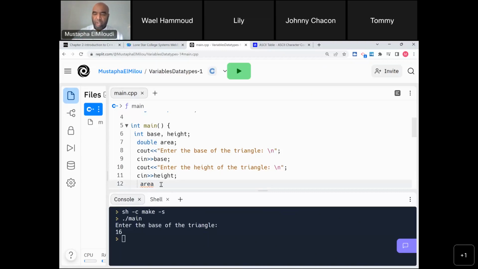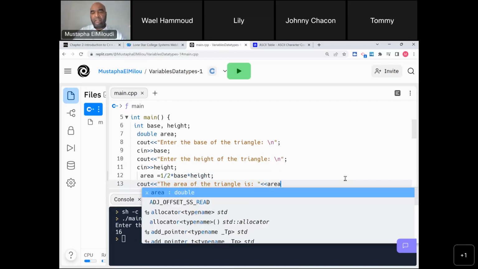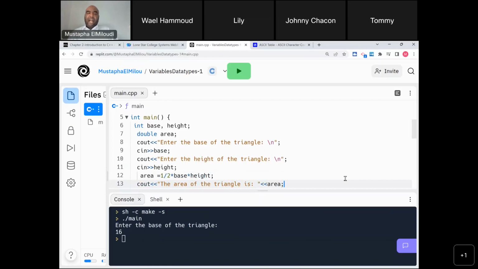And then I'm going to do the calculation. But be careful what's going to happen when I do this. Let me see if you are paying attention. So if I multiply by base and multiply by height, who can tell me what happened here if I run the program? cout, and I put the area of the triangle is, and then I'm going to put in the area. What do you think is going to happen?